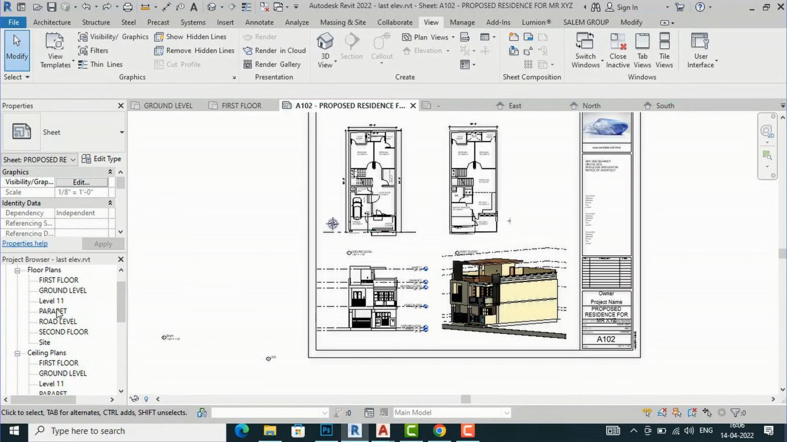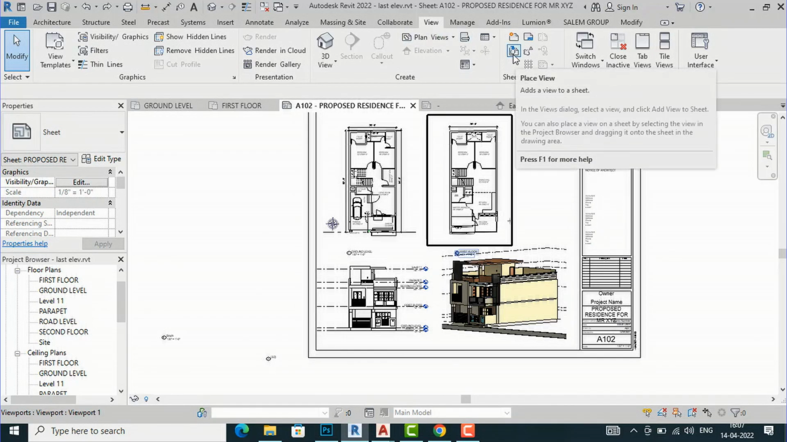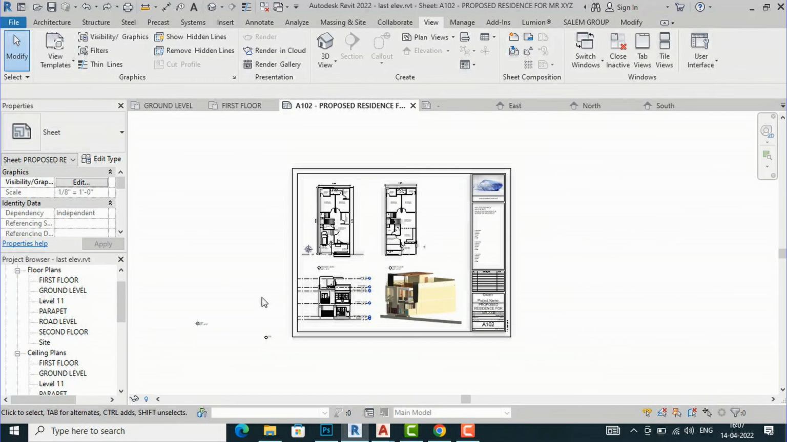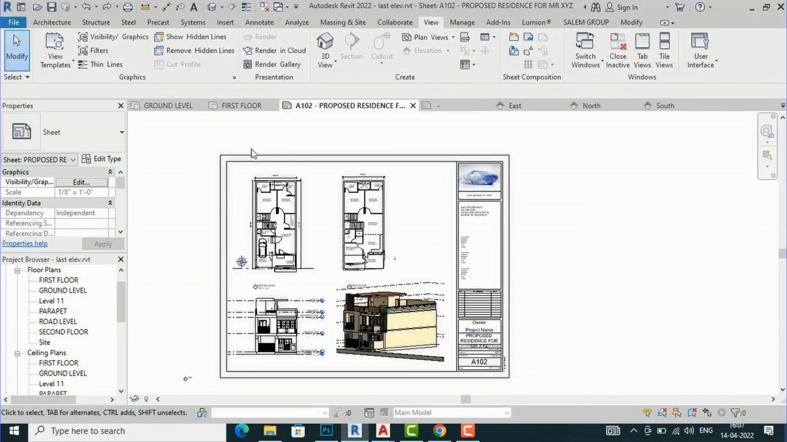You can drag and drop directly any of the drawing if you want to add in your sheets, or you can go to view and you can use this tool here, place view, and this is for creating title blocks here. So I hope you have understood all of this tutorial, and this was the tutorial for today's session.